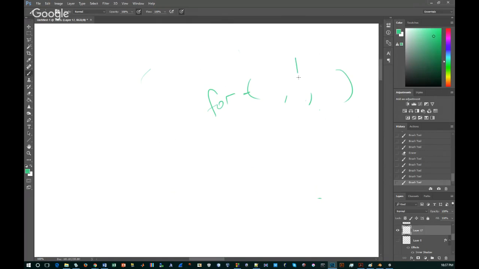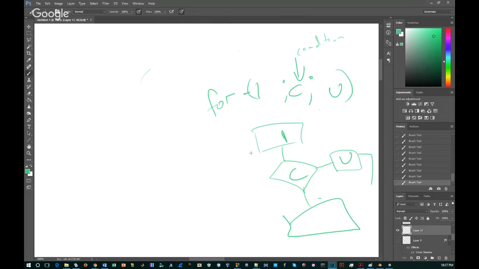For loop. This middle section is the condition. This will always happen at the start and then after the update. So this is the initial, this is the condition, this is the update, and then there's some code here. After it updates, it will check the condition, and that's how it will stop.